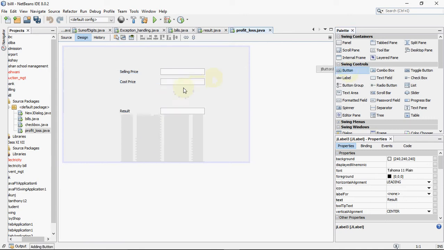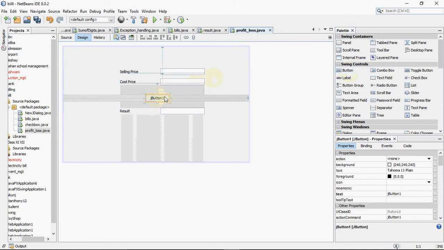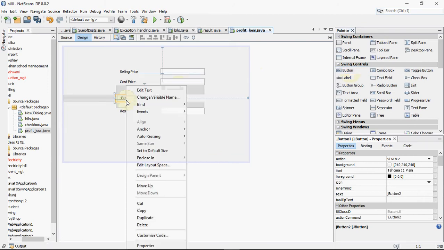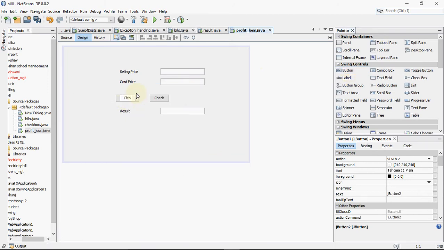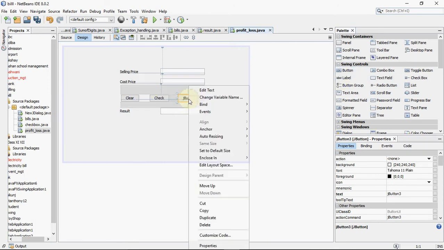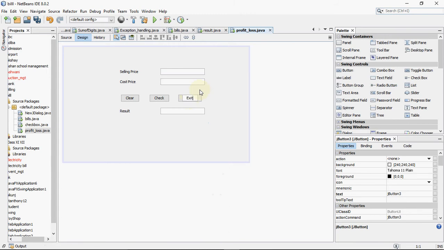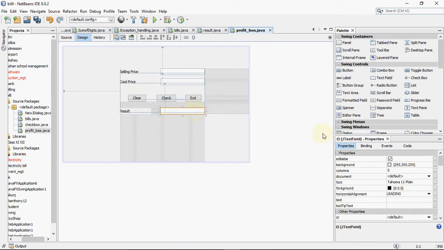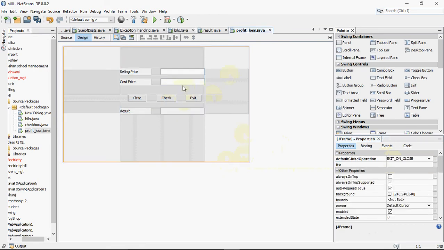Then I need buttons. So I have a button over here, and I write on that, check. You can also have your other buttons like clear, and one more button that is exit. And what we need to do is make this text field uneditable by unchecking this editable option from the property window. So the design is done.